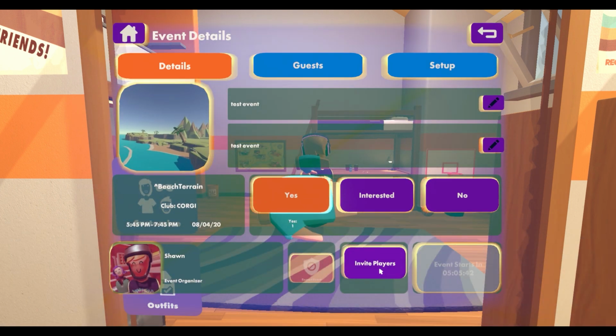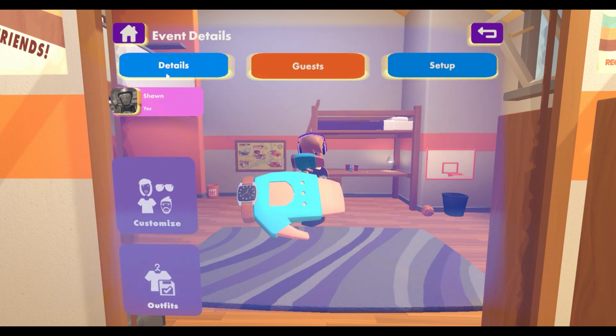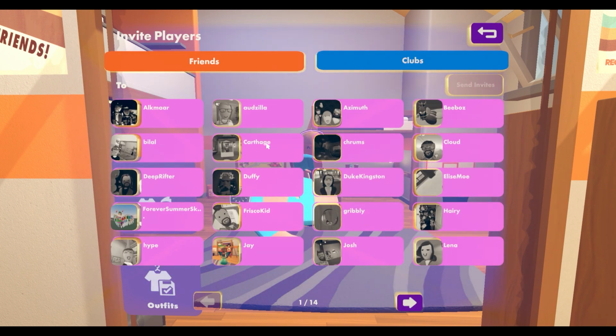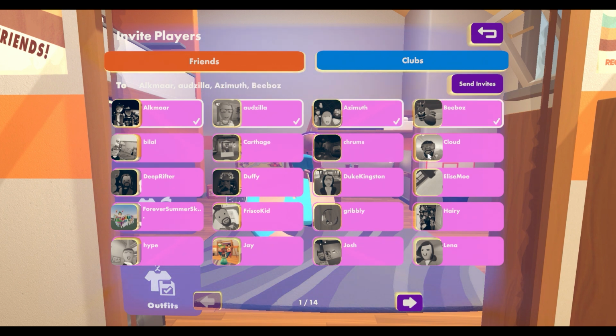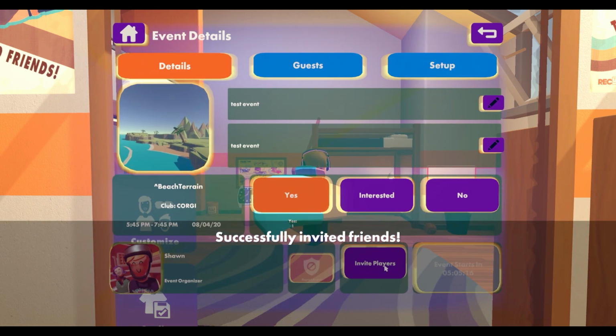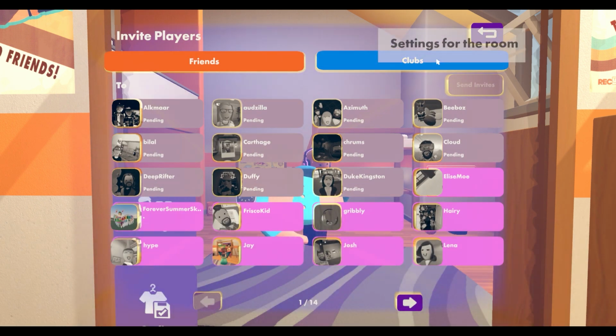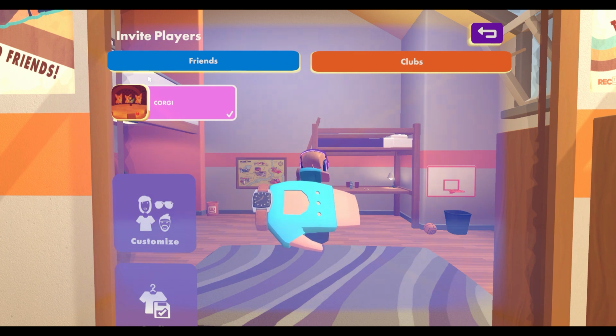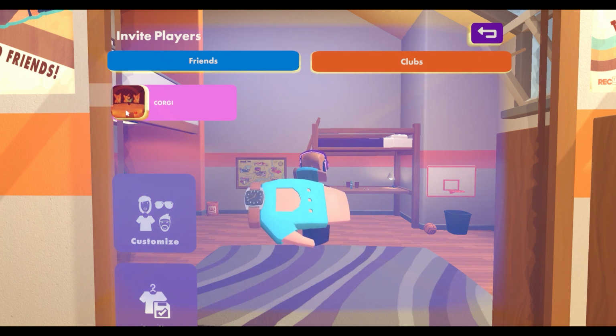All right, so now in order to invite people, you can see I'm the only one RSVP'd yes. I'm the only guest. And then you'll go into invite players, and from my friends list, I can choose people to send invites to, however many people you want, and then you can send them invites. And then the new thing is you've got a clubs tab up here. And since I went through the club event creation flow, it's already pre-selected Corgi.